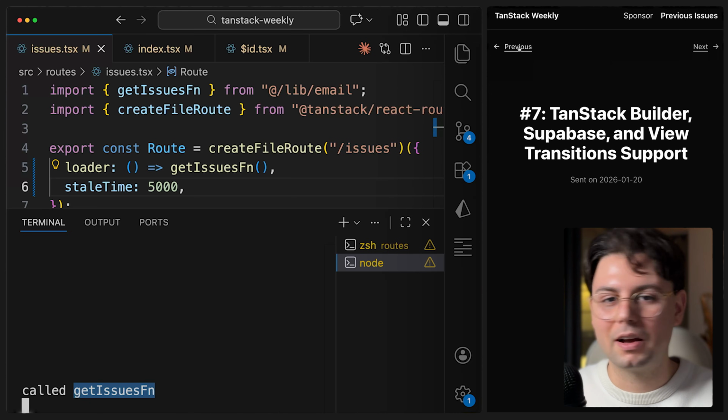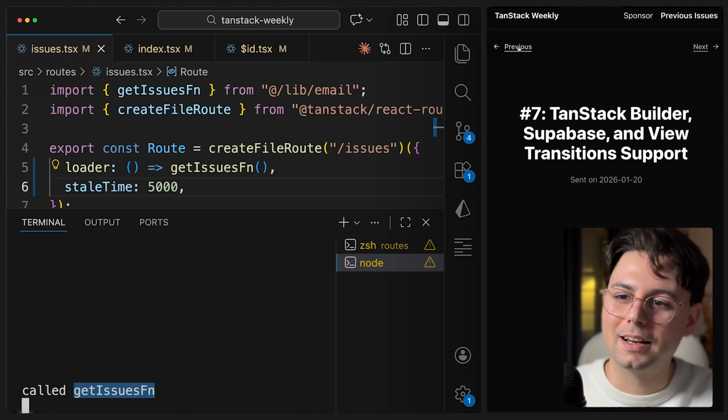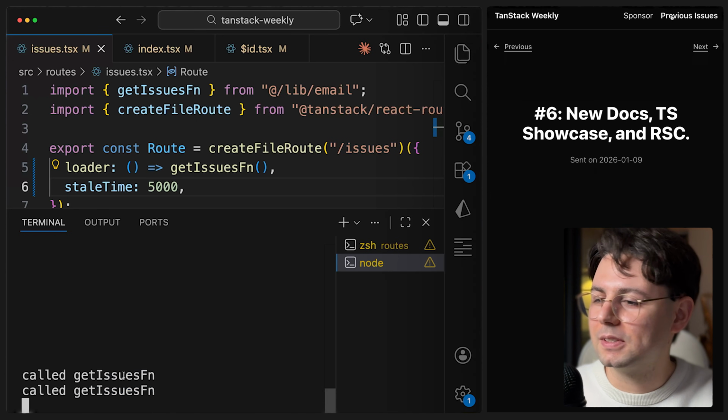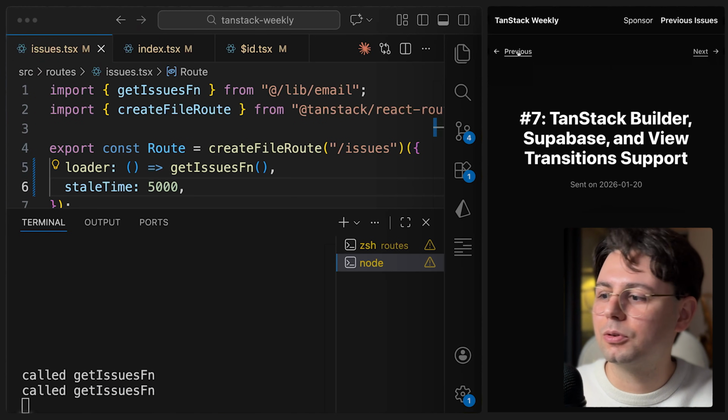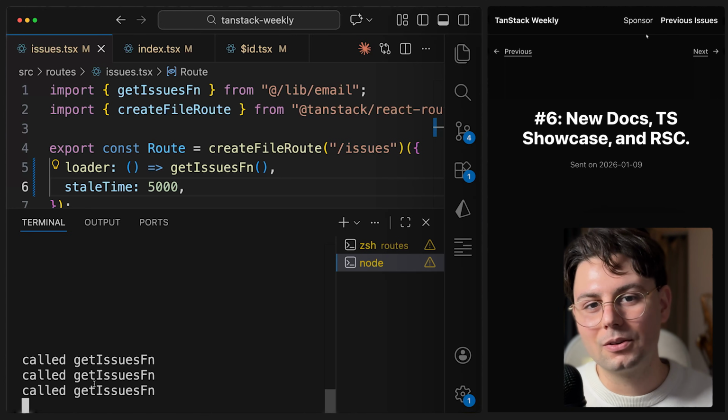I think if you wait 5 seconds, let me just say 1 or 2 things till 5 seconds pass, and now if I navigate, you should be able to see it. But if I navigate back and forth pretty fast, then you're gonna see that the function only gets called maximum once every 5 seconds.